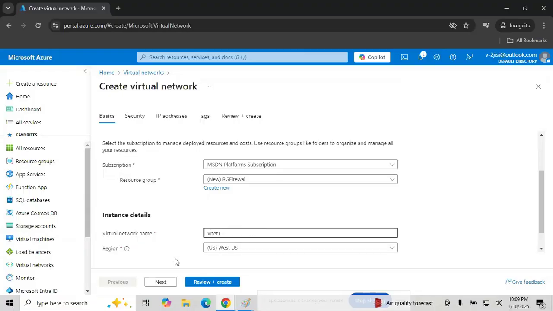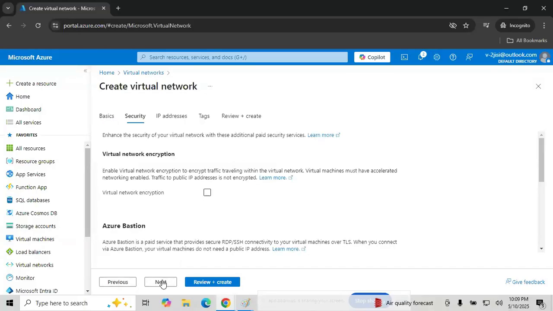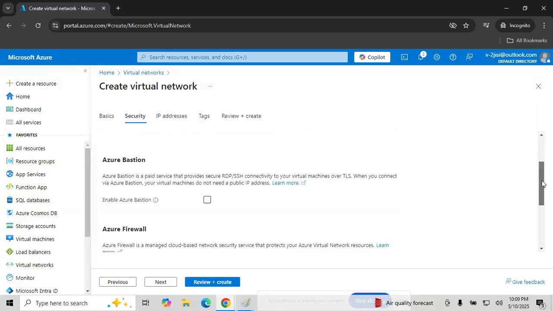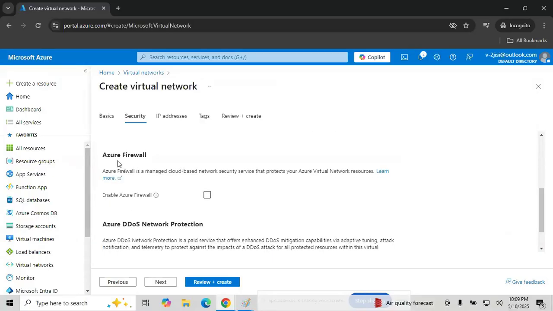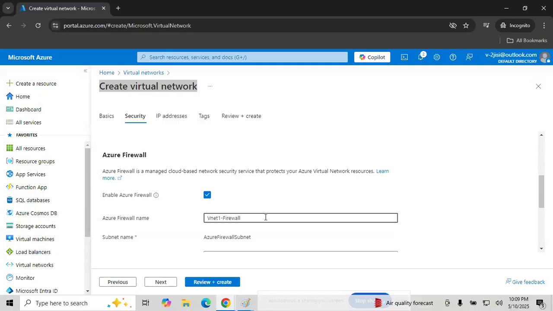Now we have two options. We can create the Azure Firewall while creating a virtual network. If we haven't deployed the firewall while creating the virtual network, we can create it after as well. So both options are available. When I go to next, here we have an option to enable the Azure Firewall. So we can even do it while creating a virtual network. If you want to do that later, we can do that later on as well. Let's say I enable it right away. What is the firewall name? In the diagram, I gave it the name AZ Firewall.